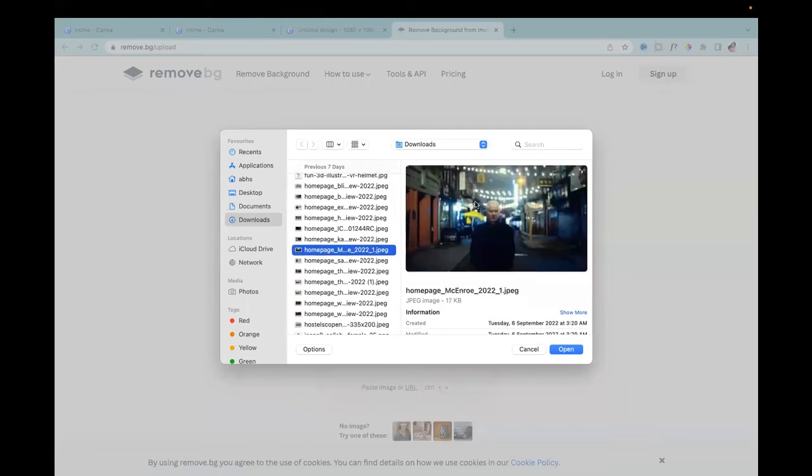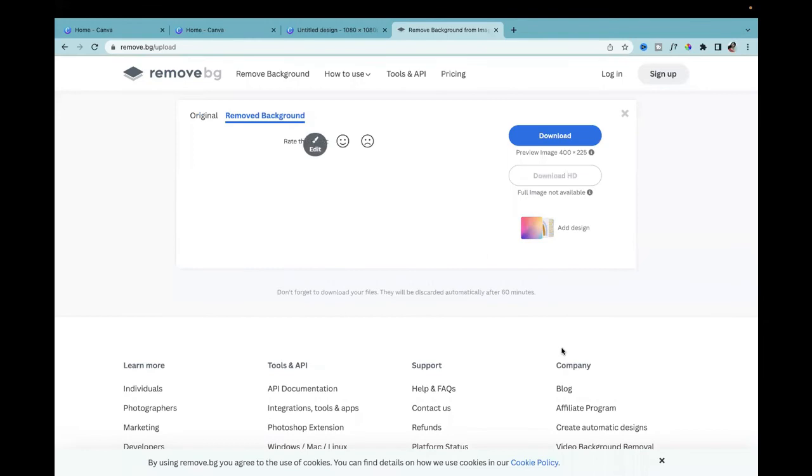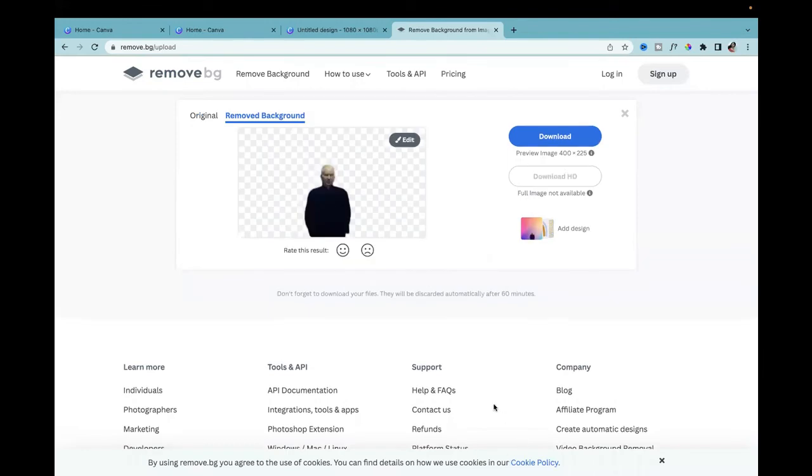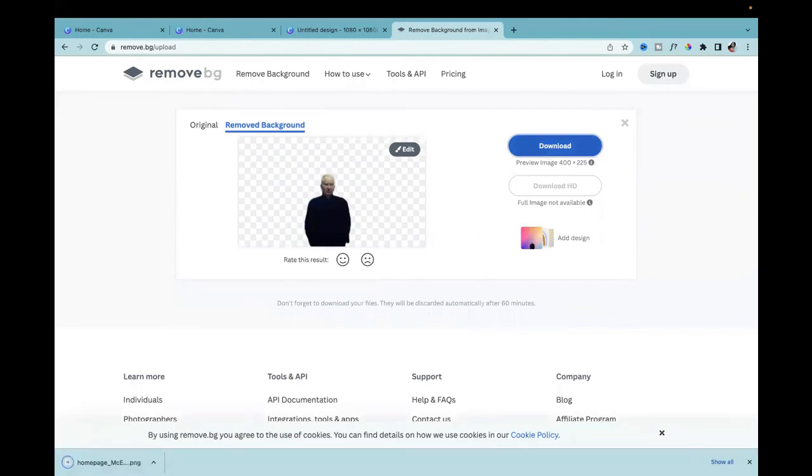I think we will be using this image to remove the background. So I'm just telling you the alternate ways. If you do not have a Canva Pro account and you have not bought any subscription of Canva, then alternatively you can use remove.bg, and from here you can just download this image, and this image will have no background at all.